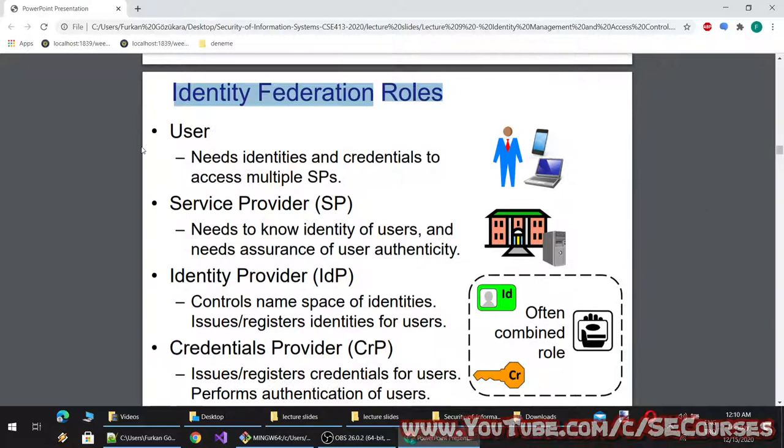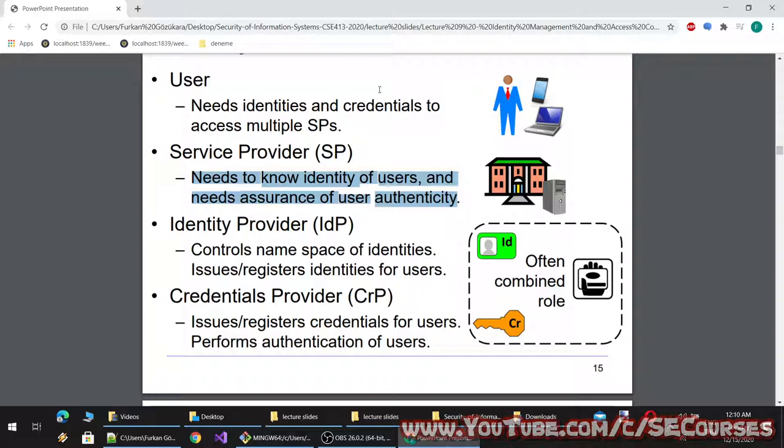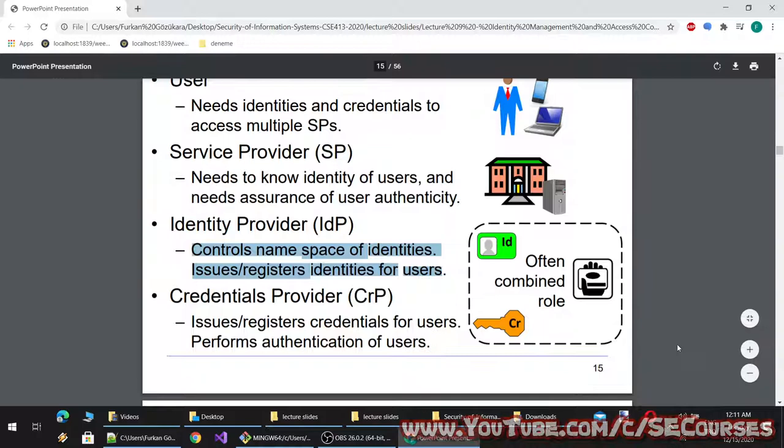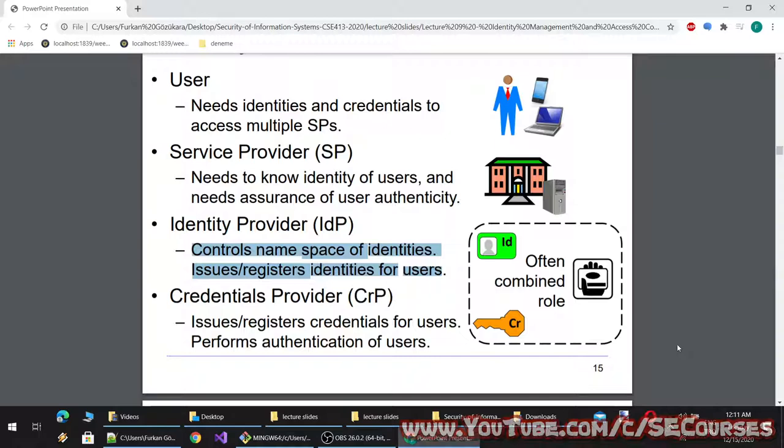Identity federation roles. Okay, there are users as a federation role, who need identities and credentials to access multiple SPs. Service provider, SP, needs to know the identity of users and needs assurance of user authenticity. For example, Facebook, Twitter, and Google are service providers. Identity provider, IDP, controls the namespace of identities and issues and registers identities for users. An identity provider can be your government or Google, Facebook. They also provide identity.